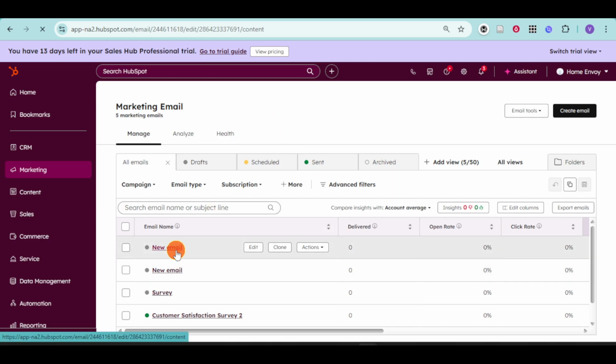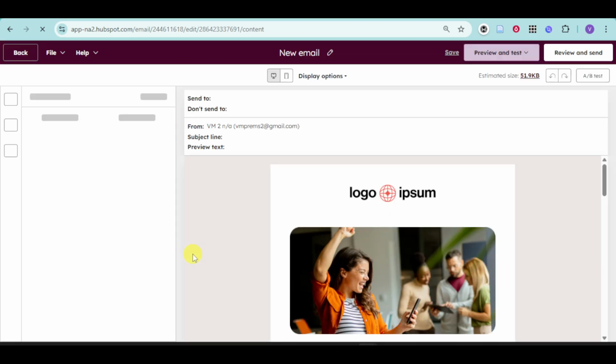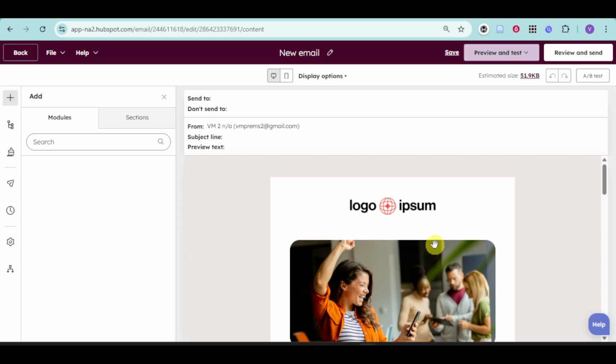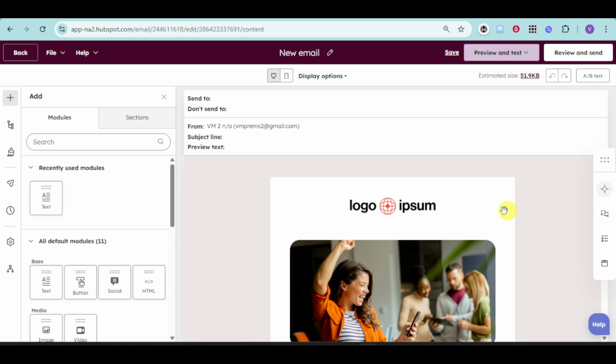I'll choose this one right here and click on the name or the edit option that should appear on that case. Now, once we're in there, you can see this option. You can click on the request approval if it's available in your case. You can also click on this review and test and choose right here to send a test email.